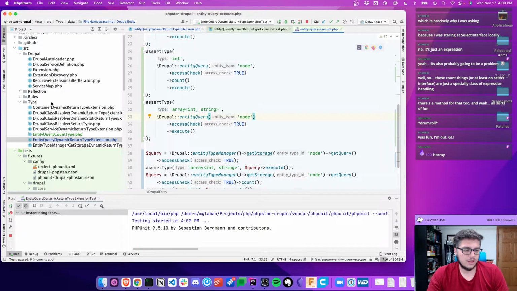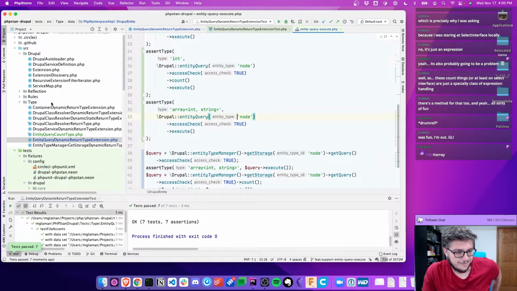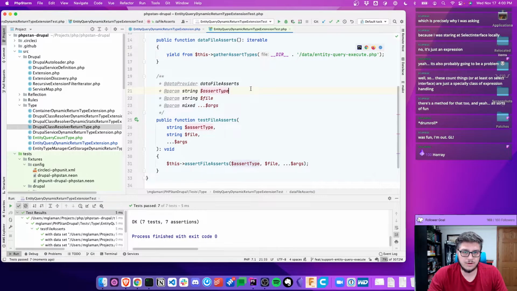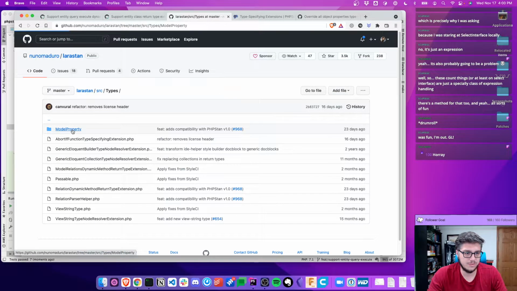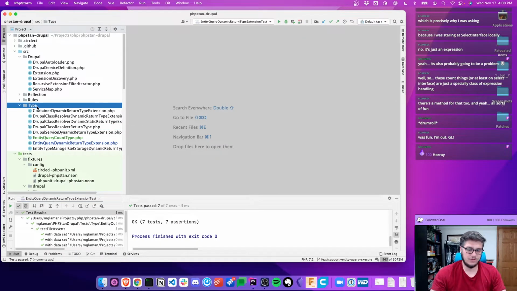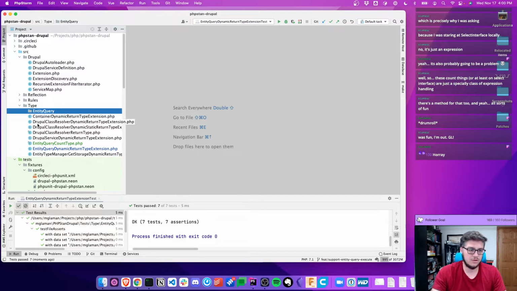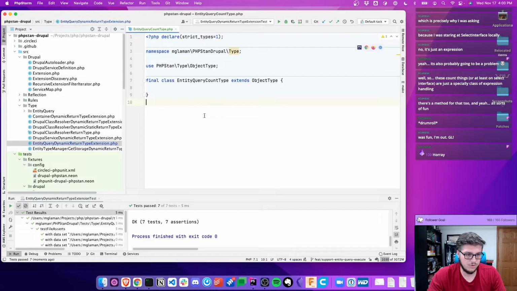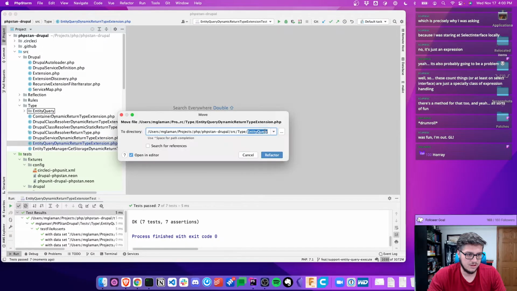So I feel like we're going to have so many dynamic return types inside phpstan that I'm going to try to make some sub namespaces. So we'll call this entity query as a directory, and move these into here.